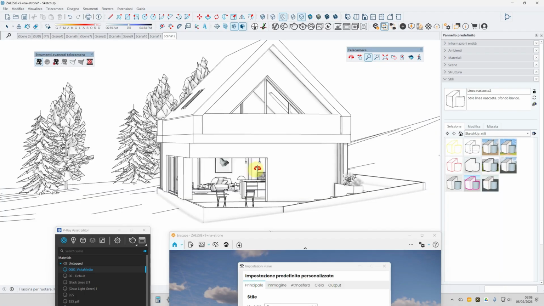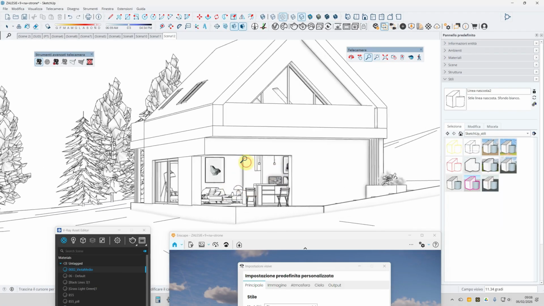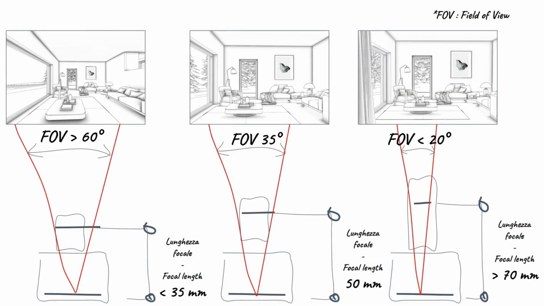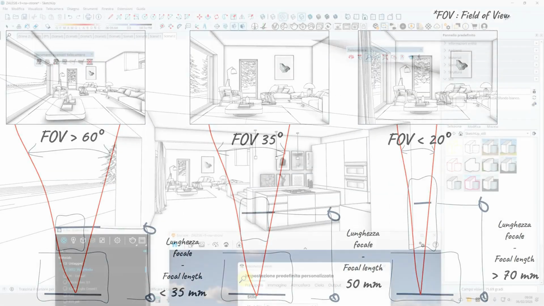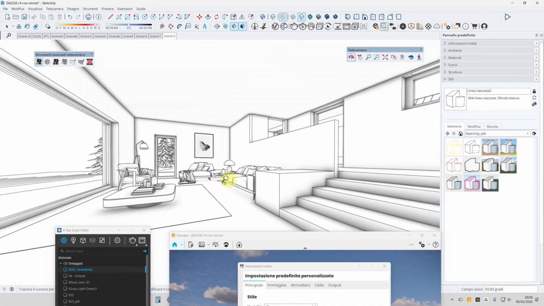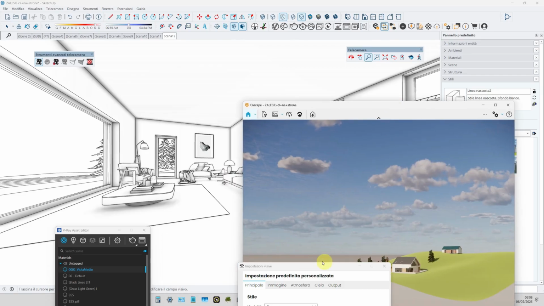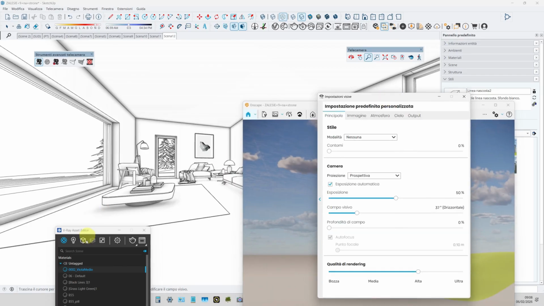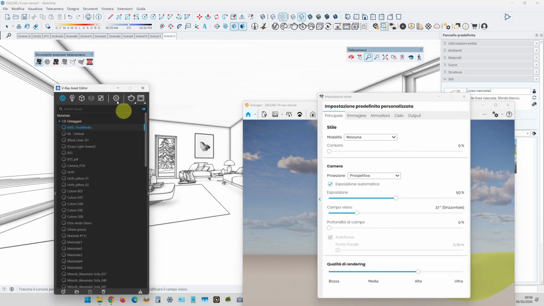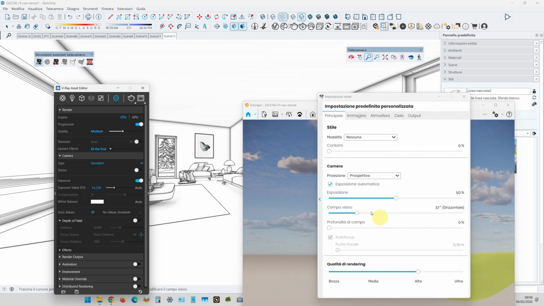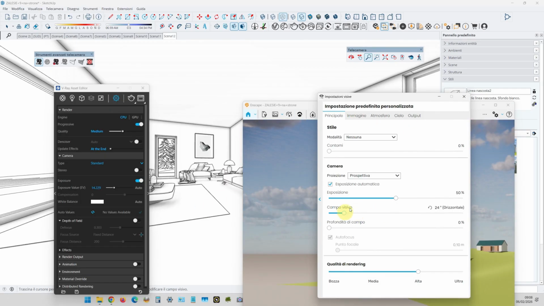In this video, we'll see how to adjust the field of view in SketchUp, especially the relationship between the field of view and focal length, and how these specific numerical values interact with and influence rendering in V-Ray and Enscape. Now, let's dive right in and get started with the process.